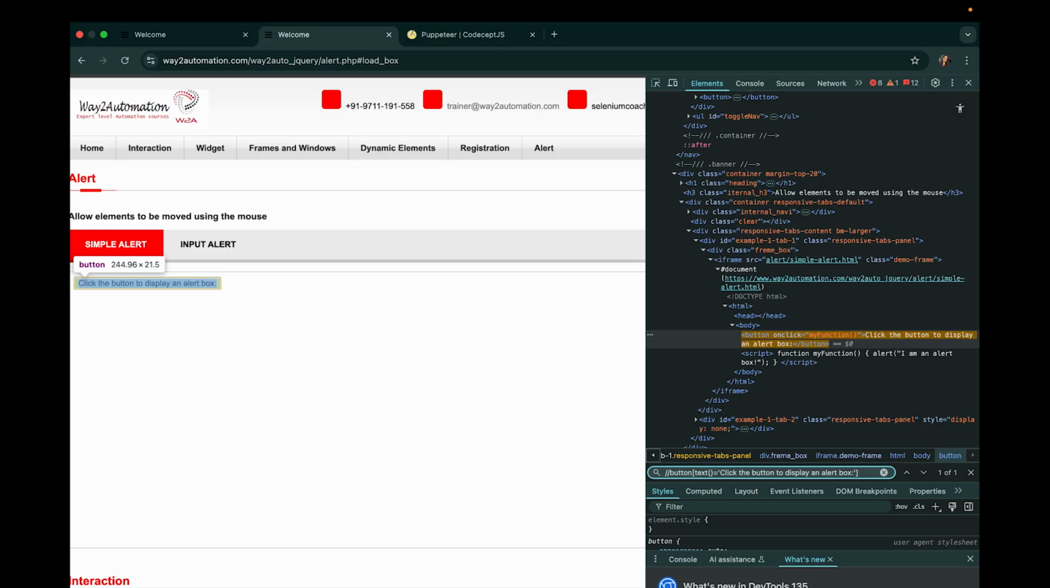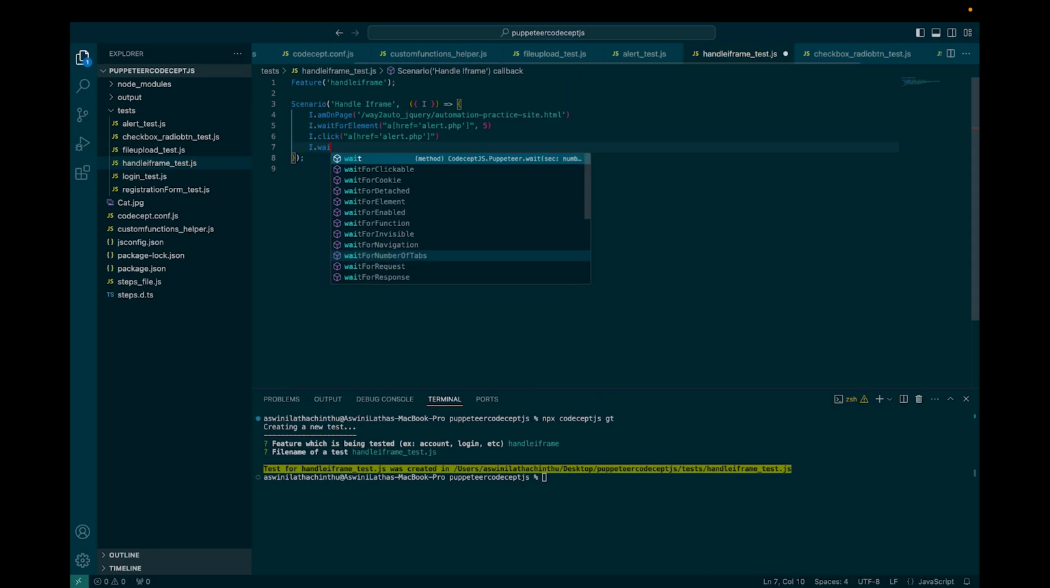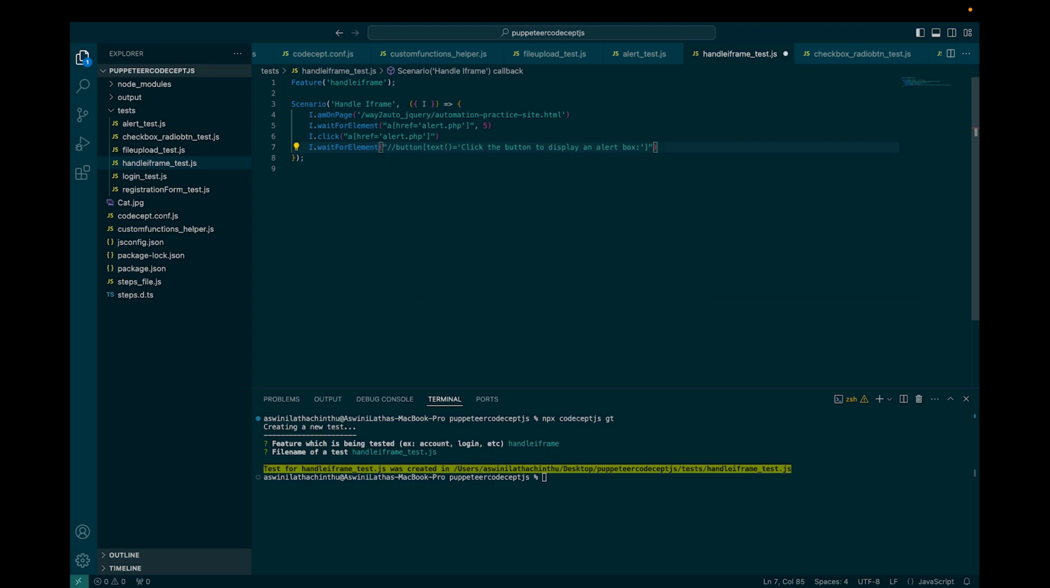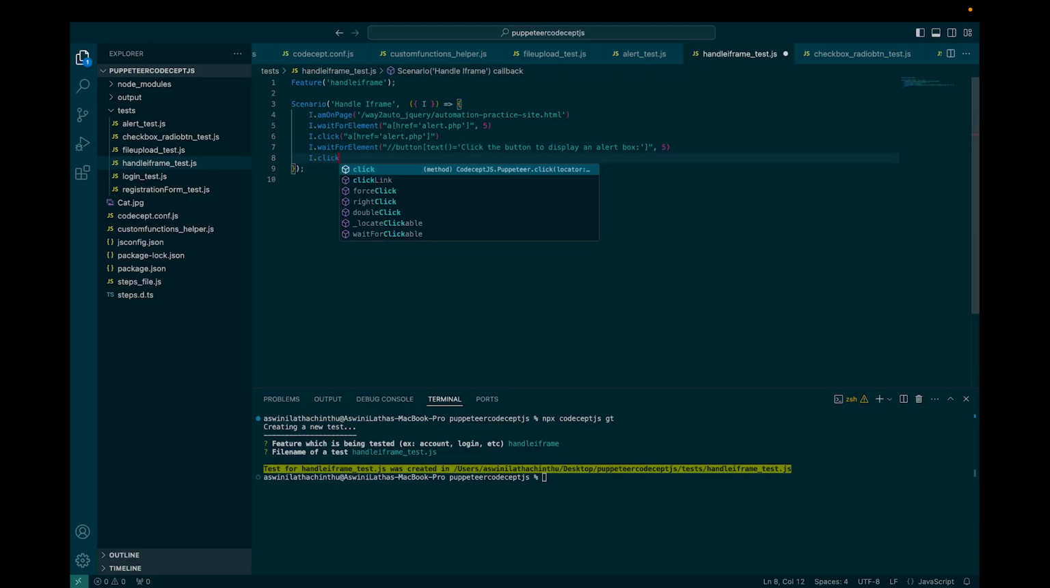It is identifying. I'm going to wait for it first, and then I'm going to try to click on that. Okay, we will see what will happen now.